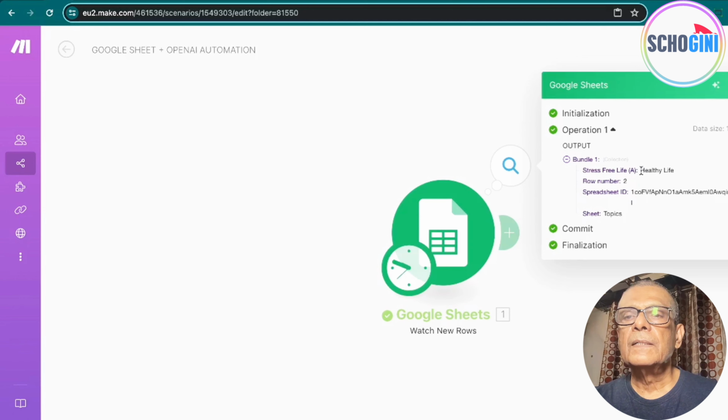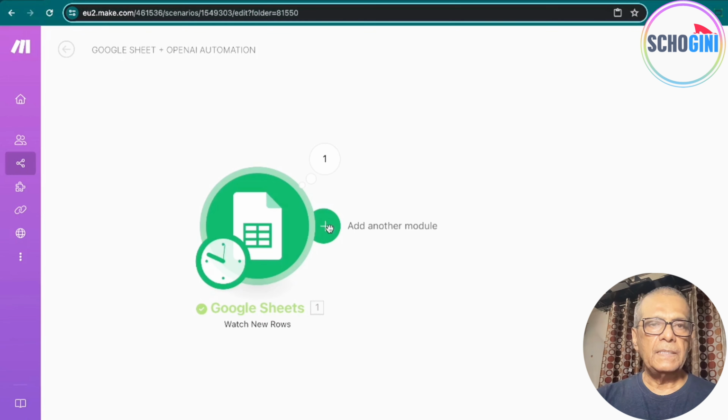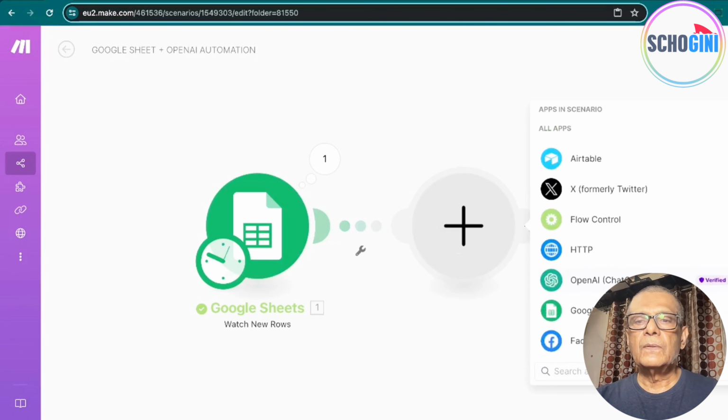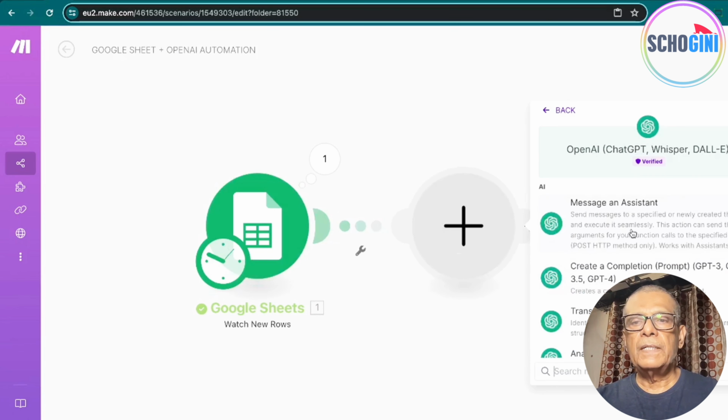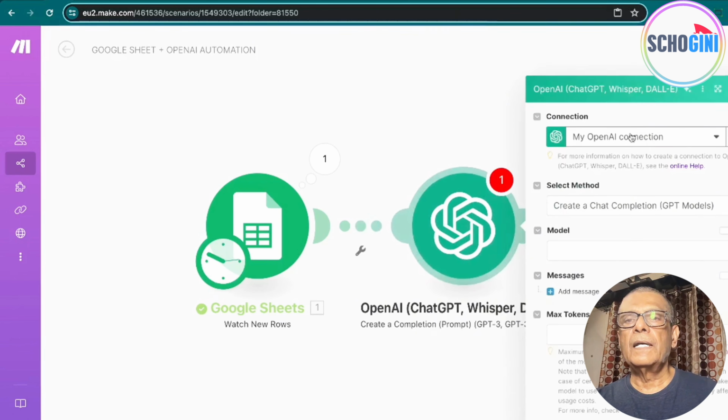And if you see here, you notice that healthy life has been picked up. Okay, so one item from our Excel sheet has come. Now what do we need? We need a ChatGPT module. So the OpenAI module, I have already connected my OpenAI account. We need the chat completion thing. I already have my OpenAI connection.